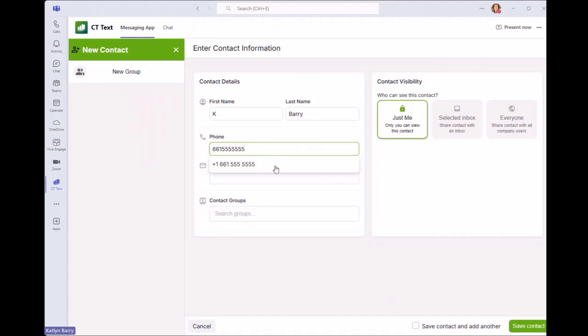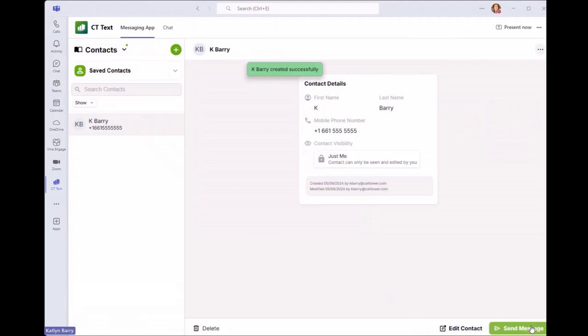And then what you'll be able to see in the bottom right-hand corner is a Save Contact button. You are able to just select that, or if you know you're going to be adding 3, 4 contacts, you can select Save Contact and add another so that it pops you right into this area to continue on. When you select Save Contact, this is what it'll look like, and that contact was created, now showing up on that left-hand side.